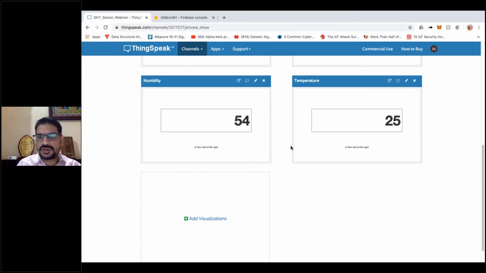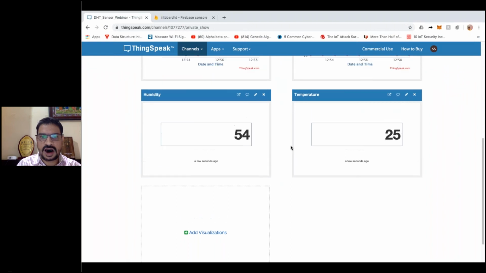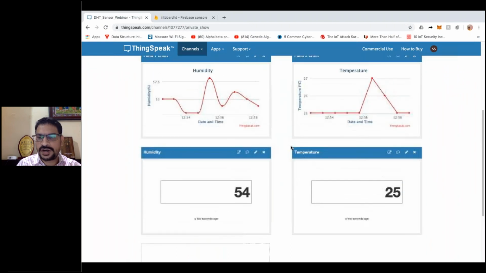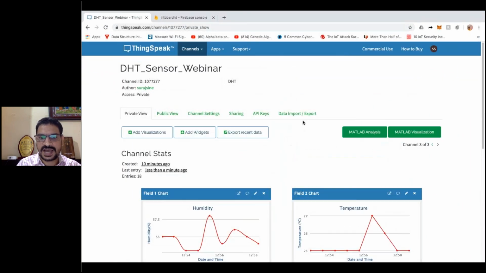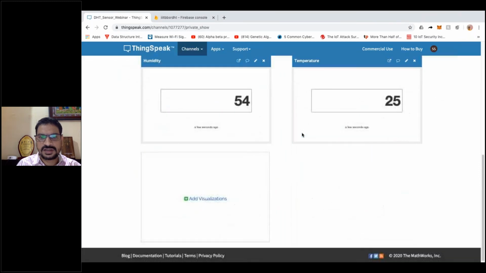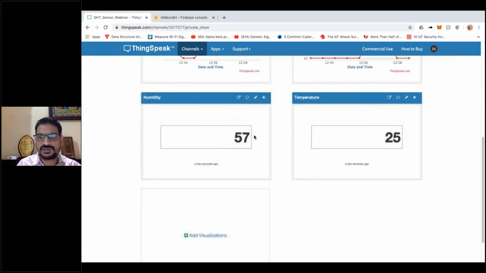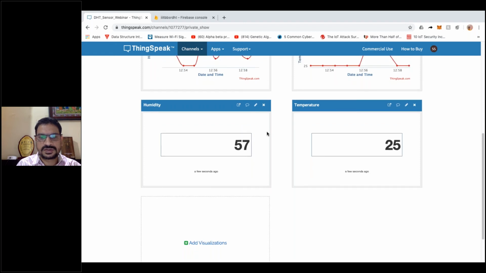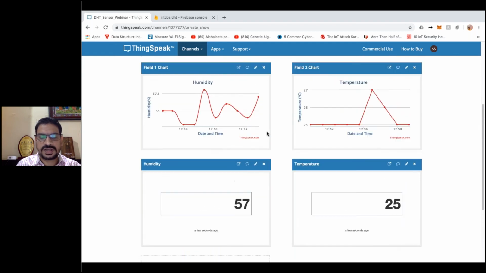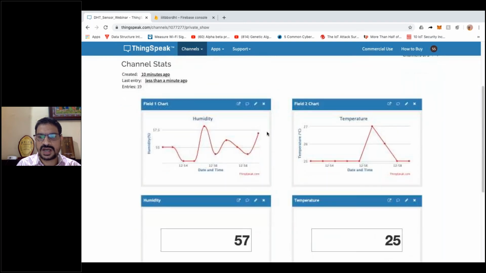I want to show you the way how we can actually download it. So you can see there is a tab. This value has been changed, I think. It is showing 57, right? This value has been changed from 54 to 57 right now. So this is the graph for it. You can see the real time how your temperature and how your humidity is changing.